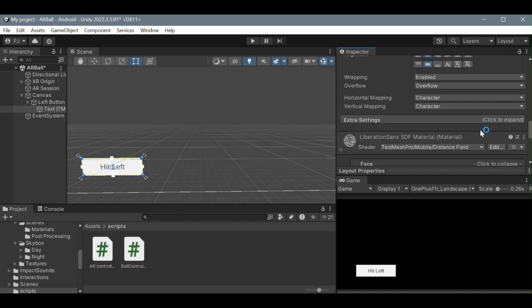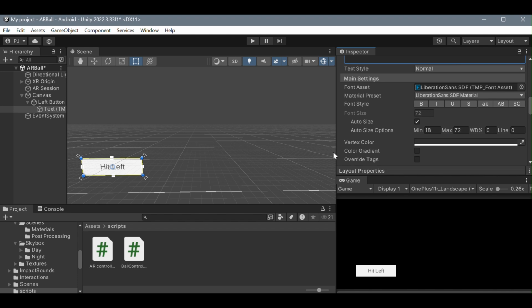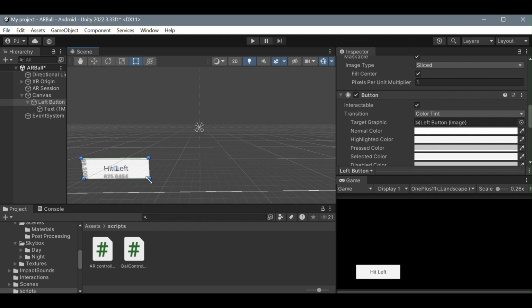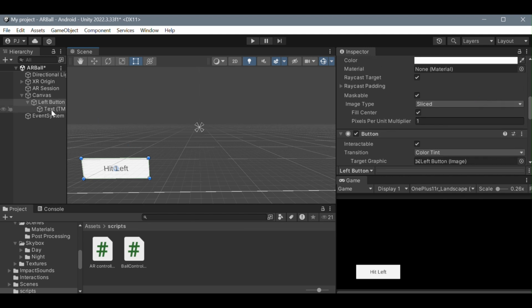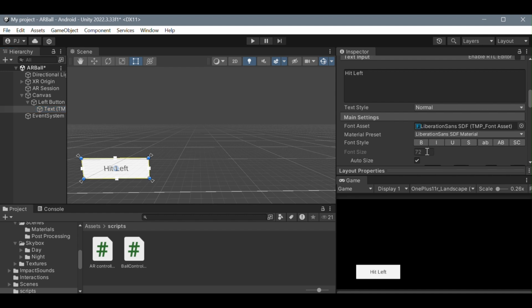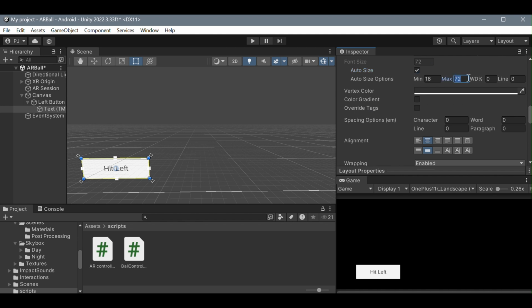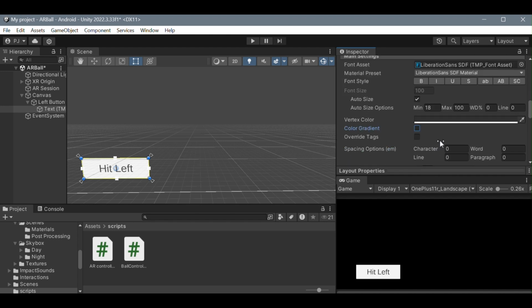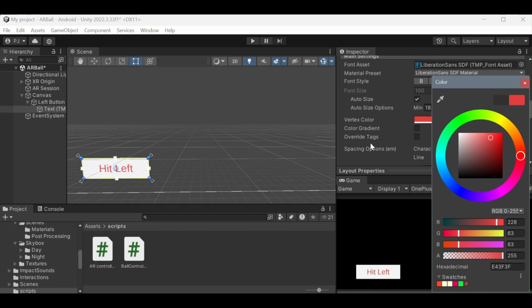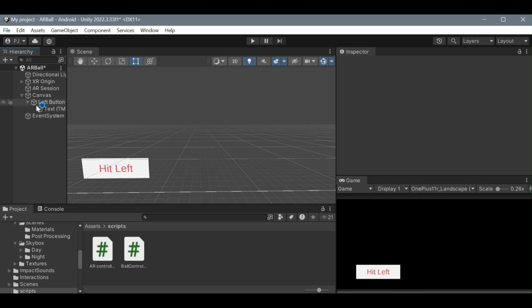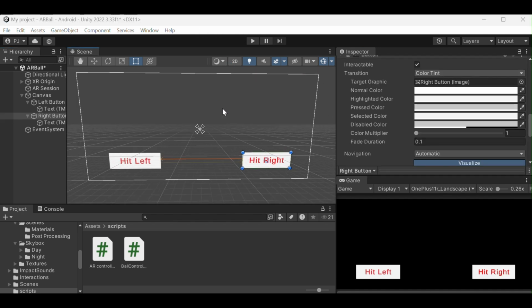It's visible, right? I will maybe increase the size and color. Now I will change the color. Now, similarly, I have to create a right button. As you can see, I have already created it.